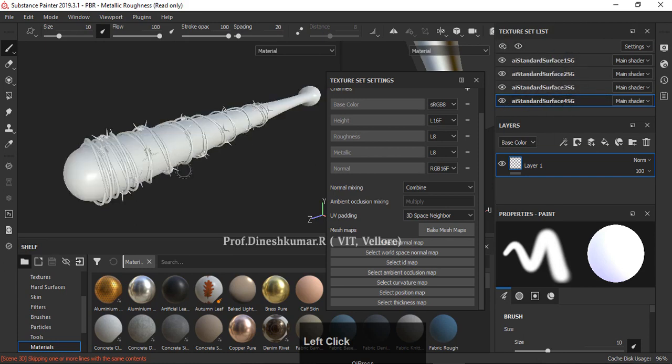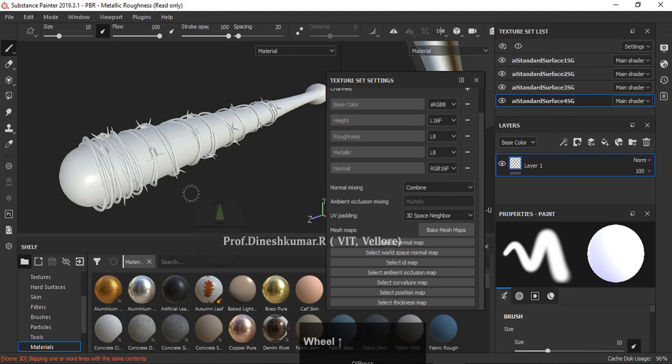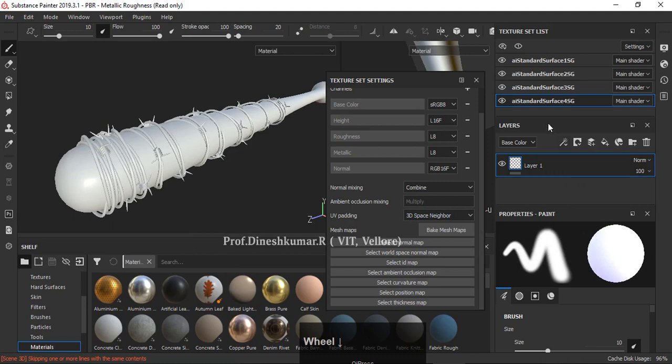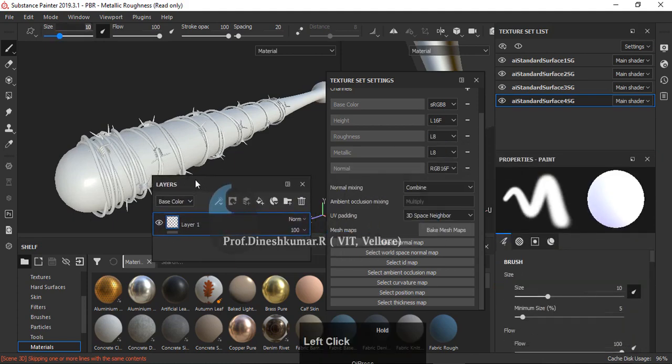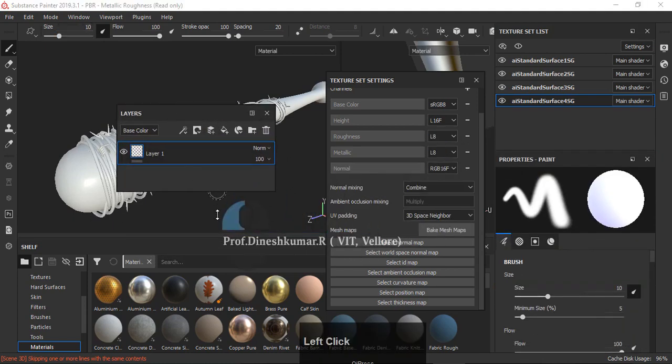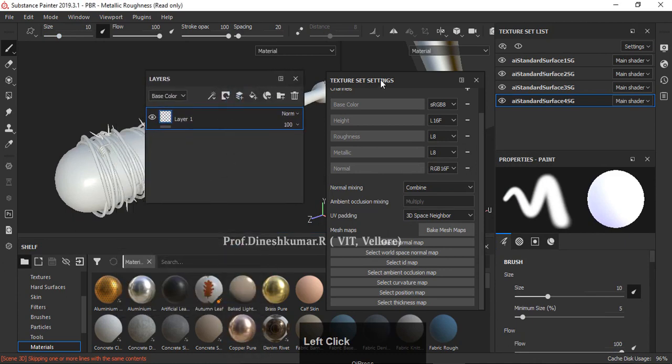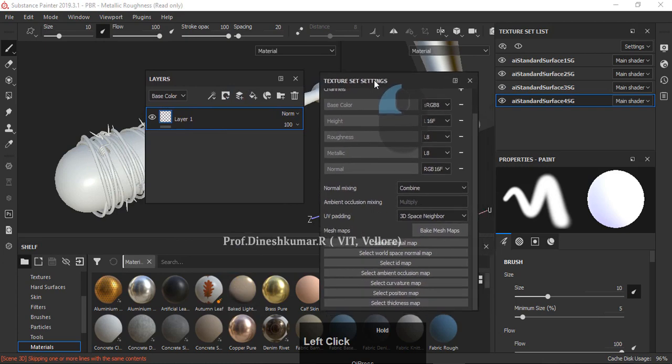Now before you work, there is a layer window also. I need to take out my layer window because a layer window will be working a lot in this. Okay, yeah. So first, in the texture settings, the first thing after you open the file, what you have to do is just bake mesh maps.